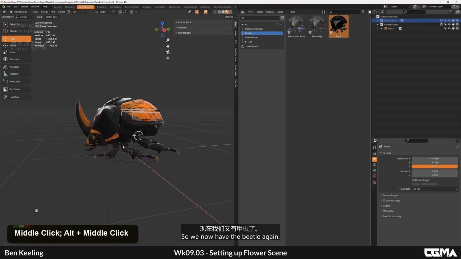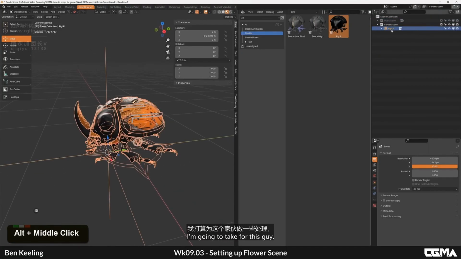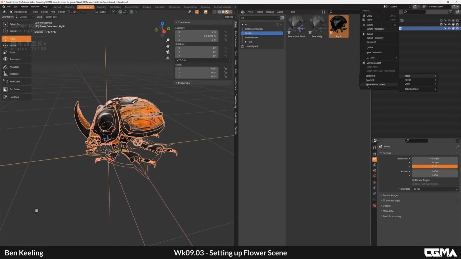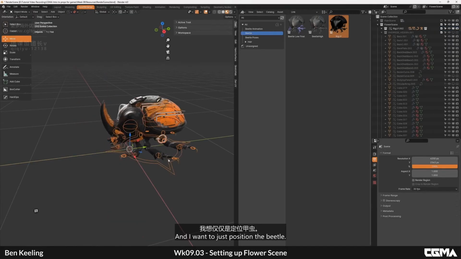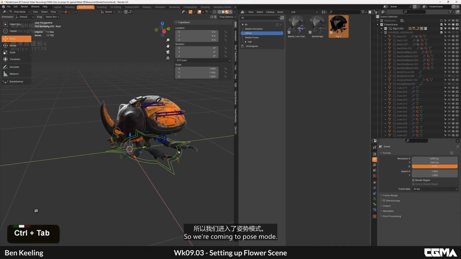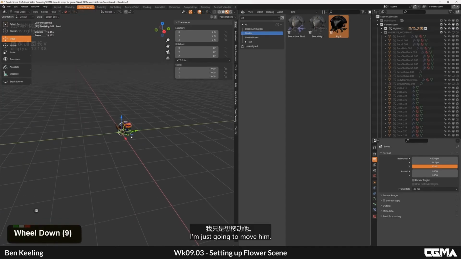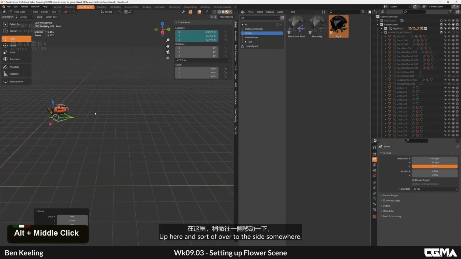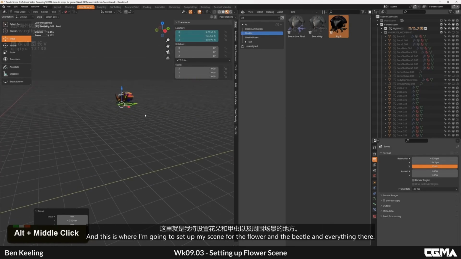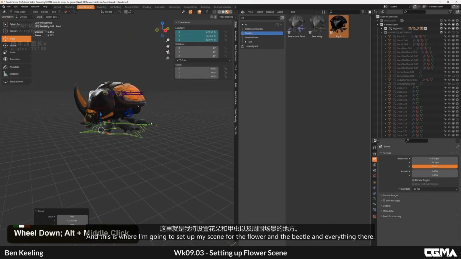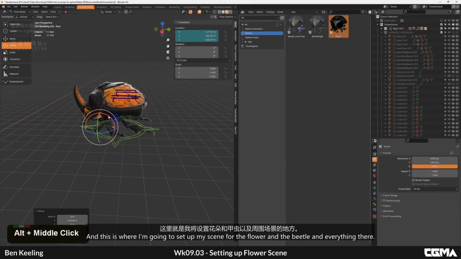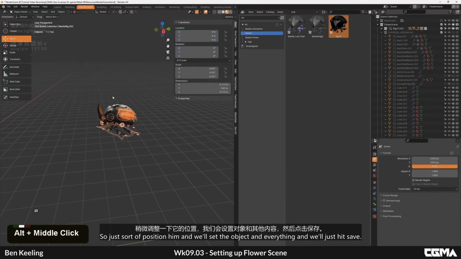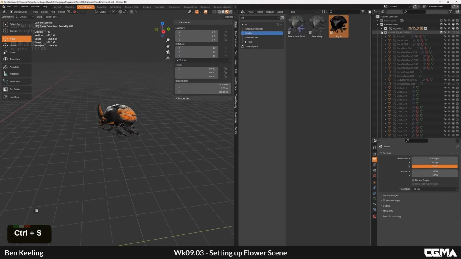So we now have the Beetle again. For this guy, I'm just going to make this a library override again. And I want to position the Beetle, so we'll come into pose mode, and I'm just going to move him kind of up here and over to the side somewhere. This is where I'm going to set up my scene for the flower and the Beetle and everything there. So just position him, and we'll set the object and everything, and we'll just hit save.